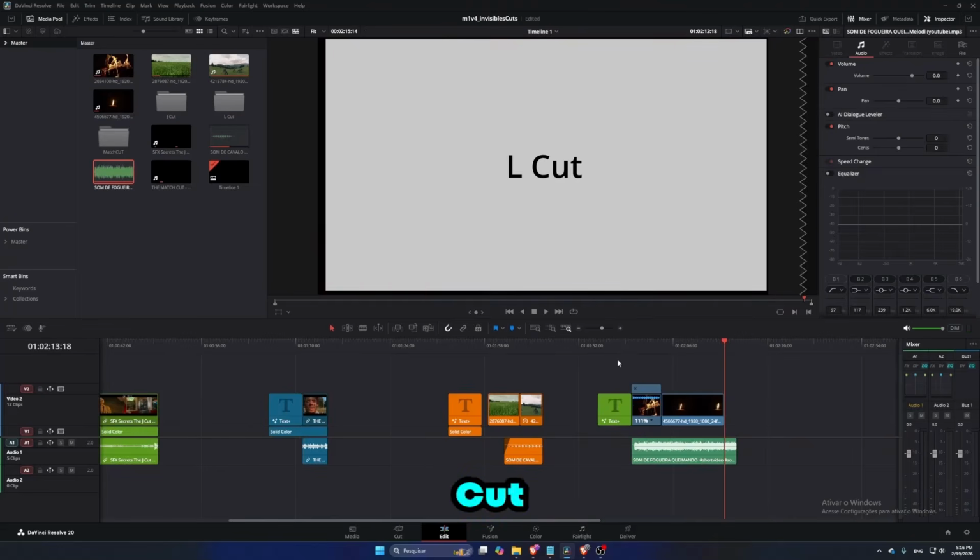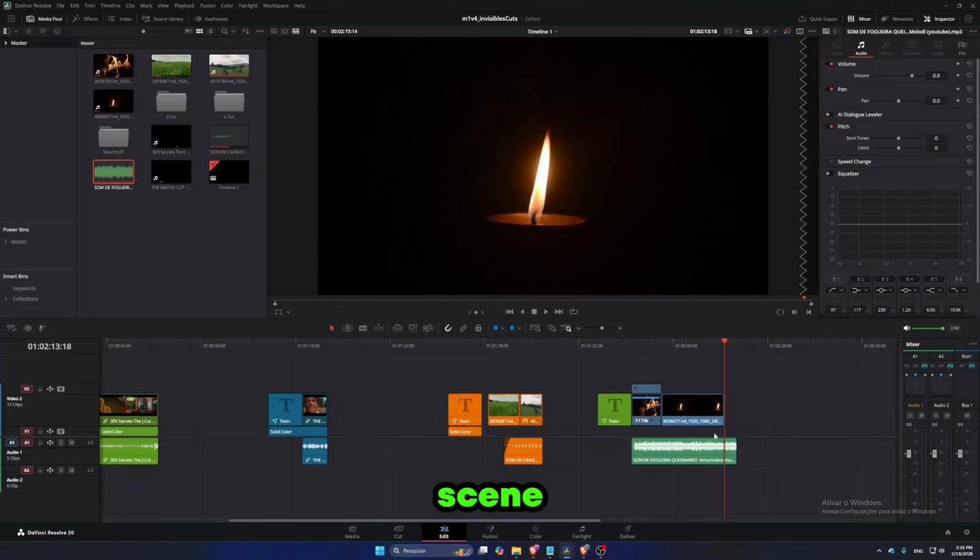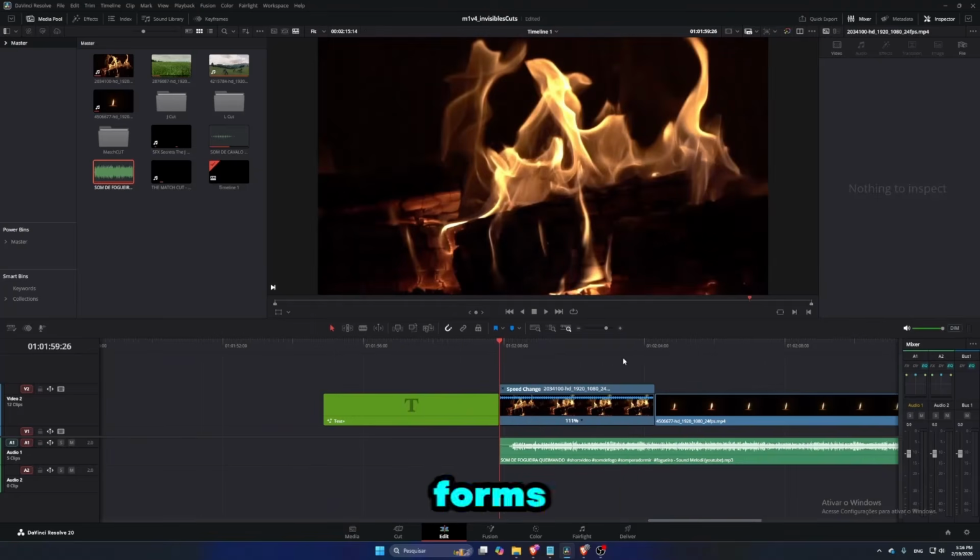L-Cut. The L-Cut is the opposite. The image cuts, but the audio from the previous scene continues. On the timeline, this forms an L shape.